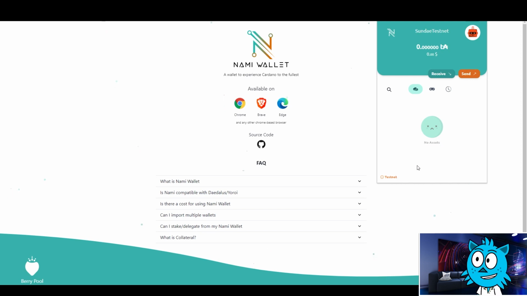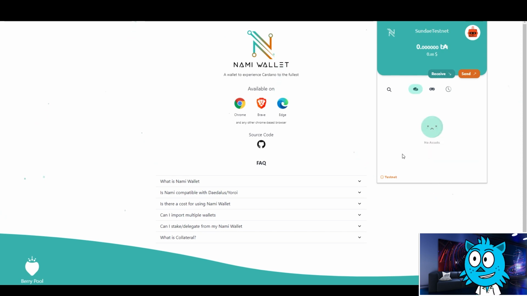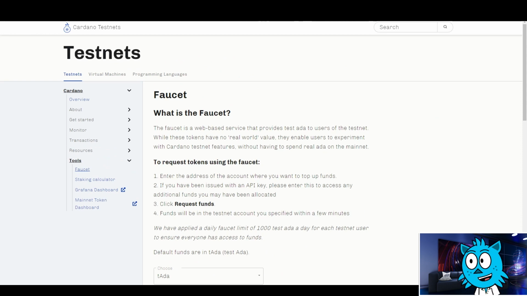Now the next thing I did is I hit the receive button just to get one of my addresses. Okay, and so I can see this is an address for me to receive money. They've got a QR code there, but I'm just going to go ahead and copy the address down here. And then what I did is I Googled Cardano testnet faucet. You're probably going to get sent to this page here.